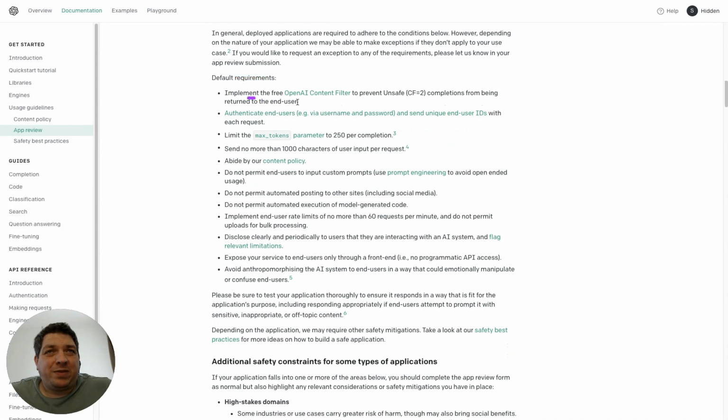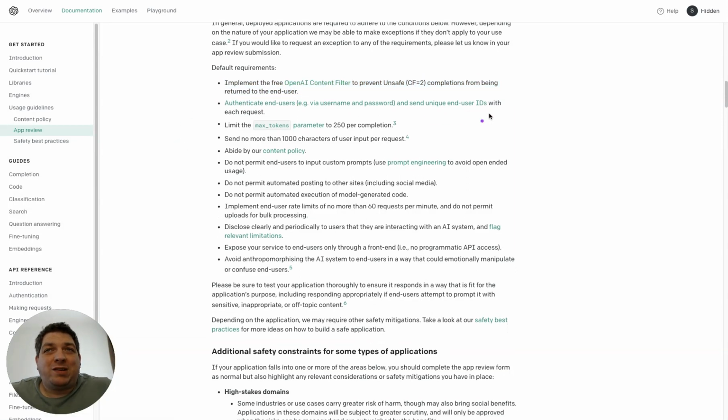So the default requirements are you need to implement this content filter, like we said, which provides a 0, 1, or 2. If it comes up as a 2, then you need to prevent those completions being returned to the end user. Every person who is using the API needs to be authenticated. So if it's not you or your organization using the API, then that person needs to have an account on your application. You can't just make a website like blogintroductions.com and somebody could just go and use it without logging in or without you knowing who they are. So it's a bit like KYC, know your customer.